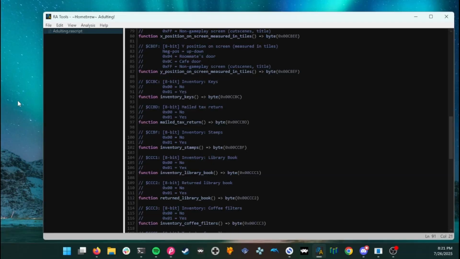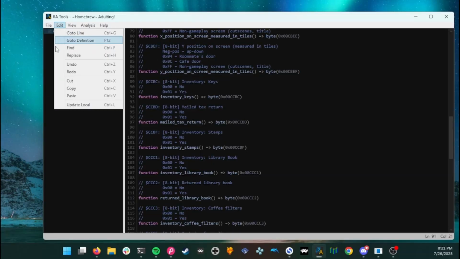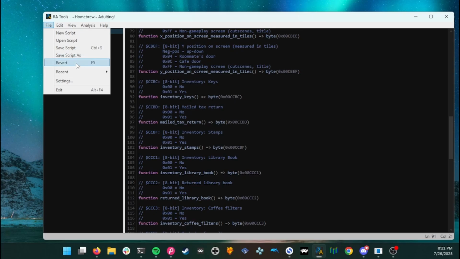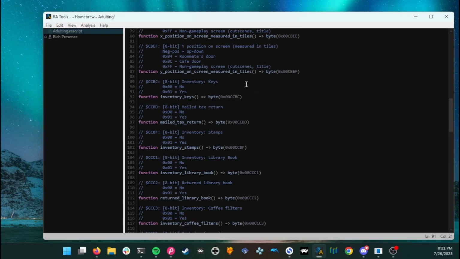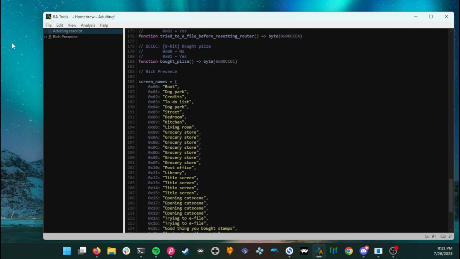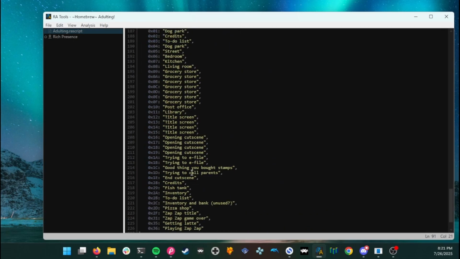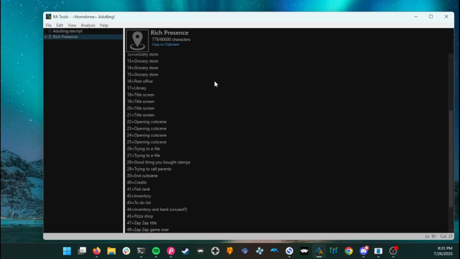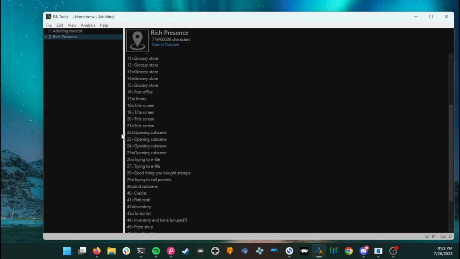Back over to RATools, you can hit F5 to refresh your script if it's already open. You can go File, Revert, which just reloads it from disk. And now if we scroll down, we can see that the things we just typed in are all there. Again, you could do that in this window from the beginning if you wanted to. And now on the left here, you can see our rich presence is here, and it sort of looks similar to how you would expect.